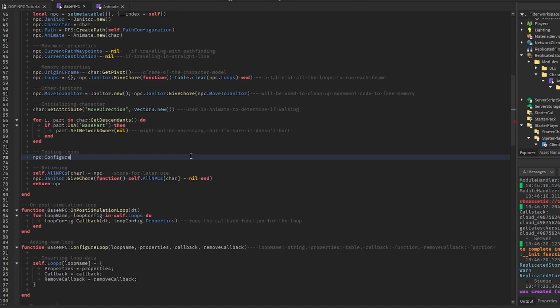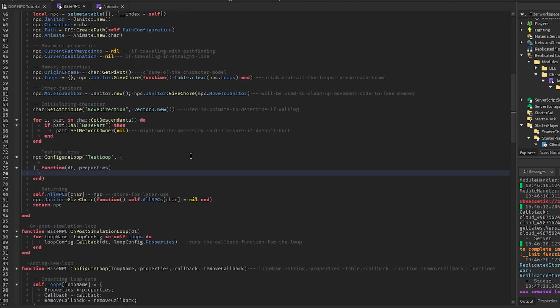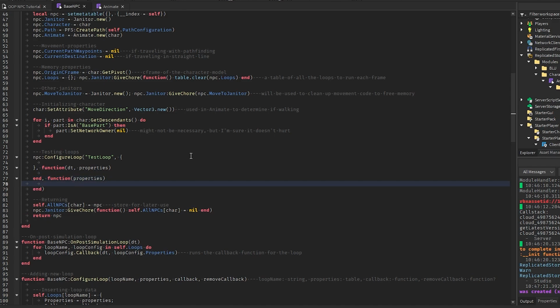We'll run configure loop on the NPC object, specifying test loop as the loop's identifying name. We'll leave properties as an empty table for now, and then we'll define the next two arguments as two different functions. The first function is going to be what runs every time the loop is run, and it will have the DT and properties parameters provided to it from the structure we set up just a moment ago. The second function is optional and will run whenever the loop is removed using the remove loop function we defined earlier as well. This function only has the properties table as its parameter.